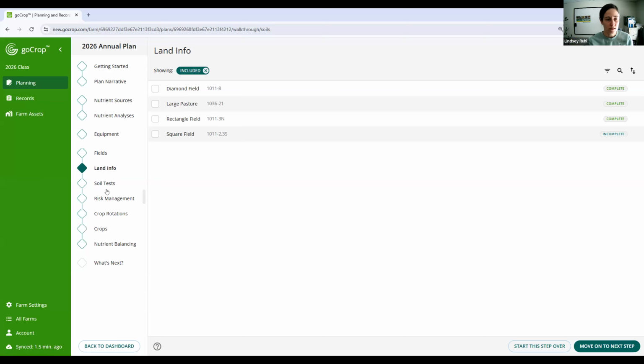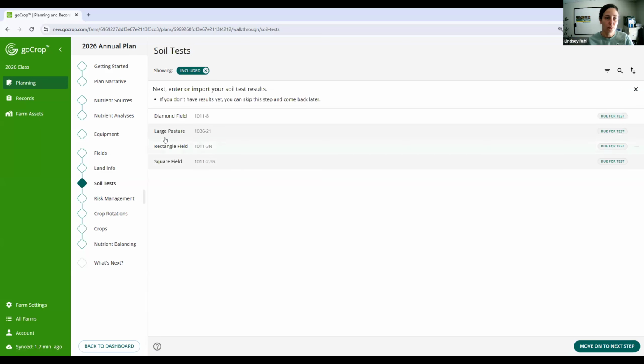So for soil tests, if I click here, right, we're going to see the same thing we've seen in our previous two steps. We've got our field name, track and field number, and then instead of complete or incomplete, it says due for test or test up to date or something like that on the right-hand side. We haven't entered in any of our soil tests, so that's on the right. There are a couple of different ways to enter soil tests.